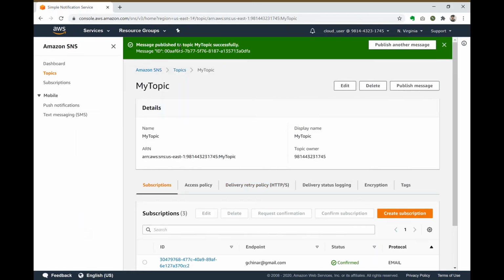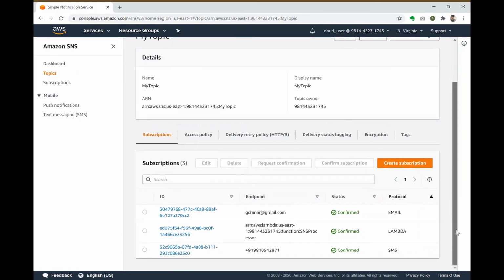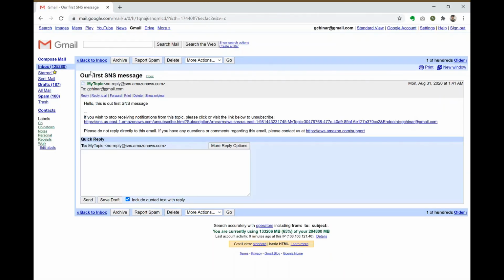The message was published to the topic successfully, and we can see the message ID. When I publish the message, it will go to the subscribers, which in this case are my Gmail address, my phone number, as well as the Lambda which I have attached. When I go back to Gmail, I can see one message with the title our first SNS message, which we typed while publishing to that topic, and the body is hello, this is our first SNS message. I know I have misspelled it, but it's good to see that we have received exactly the same message.